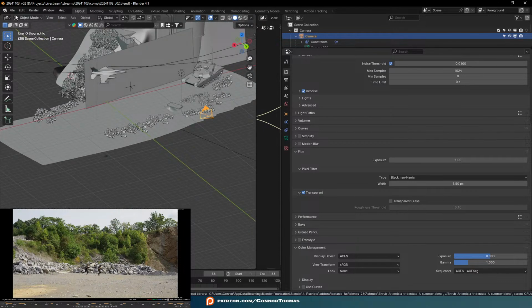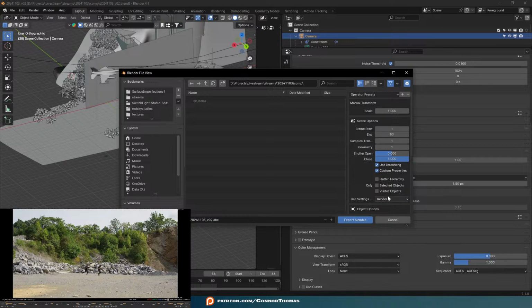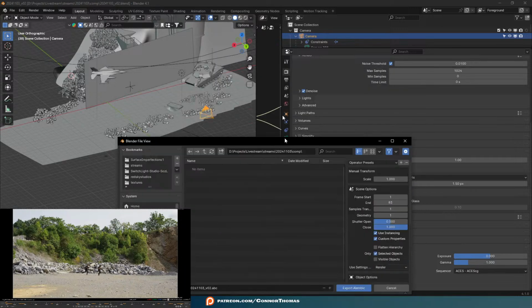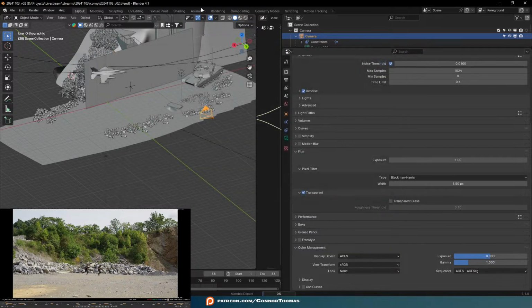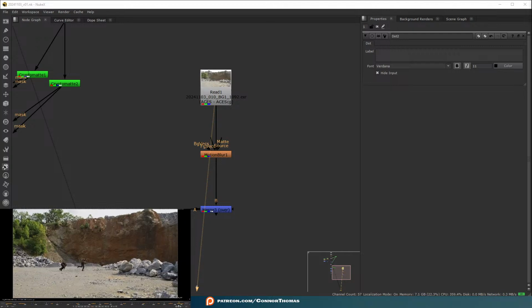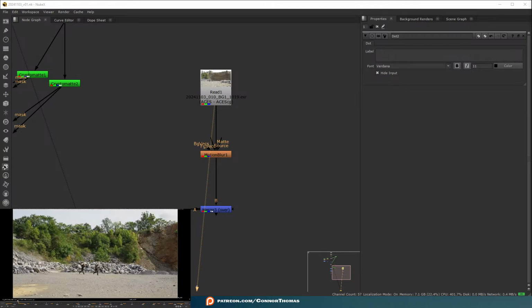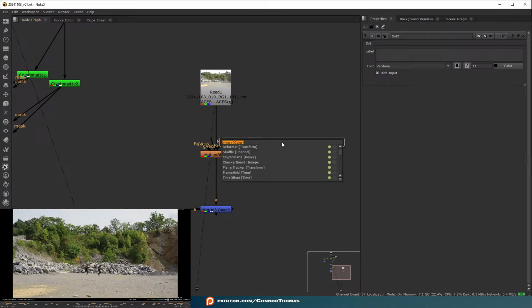Yeah, just select the camera, file, export, ABC. We'll just do selected camera or selected objects. No? Okay then. Let's move on from that, because I'm sure the problem has something to do with the motion tracking that I did internally in Blender. It's fine. We can simply do it this way.